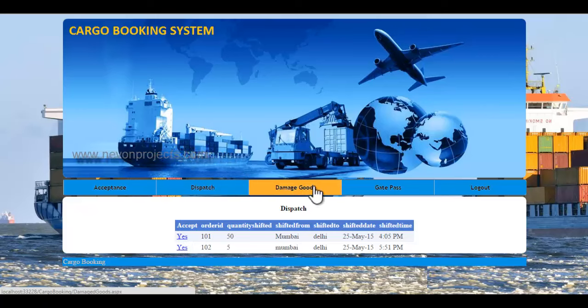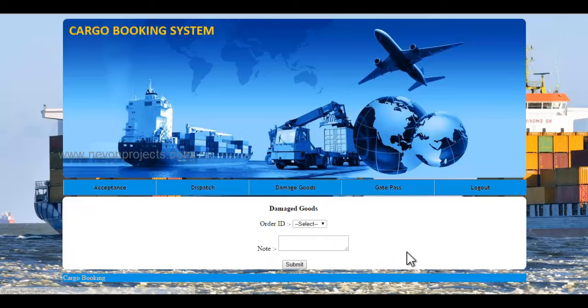Let's see the damaged goods module. Here, supervisor will check whether the shifted goods are damaged or not, and he will specify the order ID mentioned over here, and he will give a note about the damaged goods, and this note and these details will be displayed to the admin. Admin will check out the note as well as the order ID, and he will reorder the damaged goods.